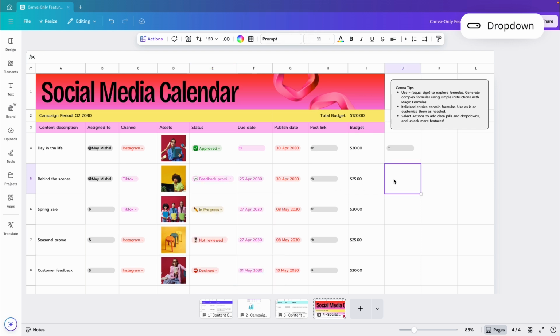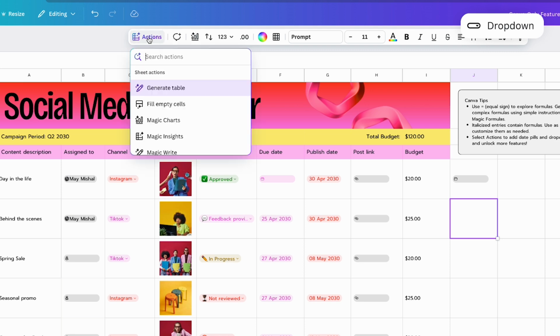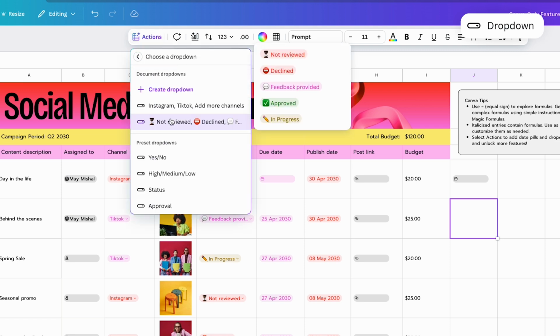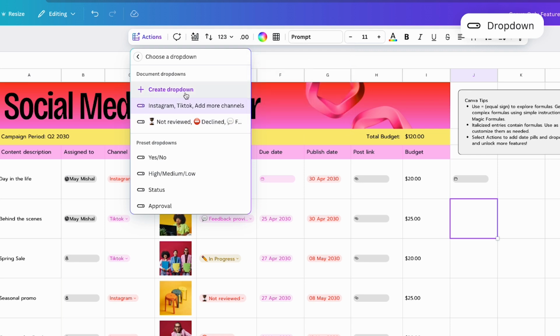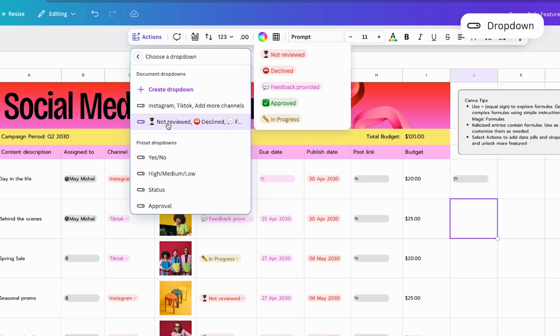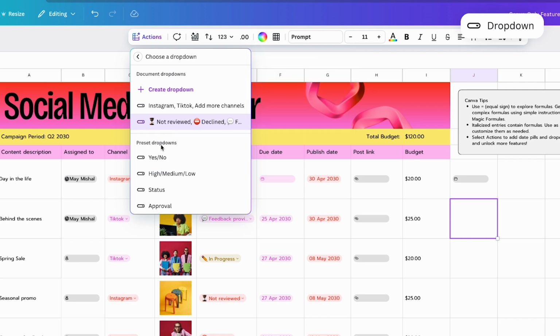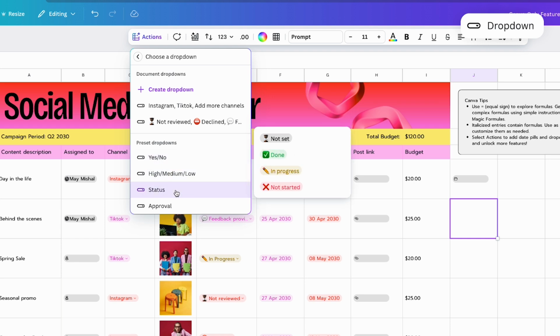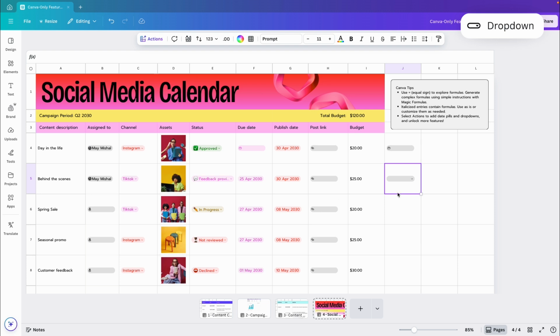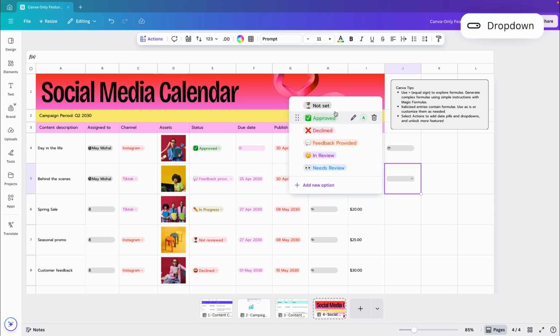To add a new dropdown, go to Actions, scroll down to Insert and click Dropdown. Then you can create a new dropdown from scratch, reuse a dropdown already in your sheet, or choose from Canva's preset dropdowns. Some of the presets include things like yes or no, high, medium, low, and status options like in progress, done, or needs review. You can always customize the presets to fit your needs.